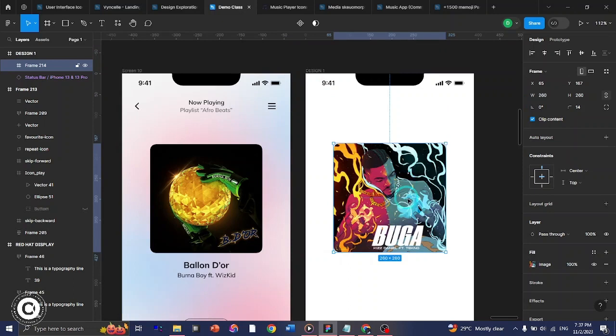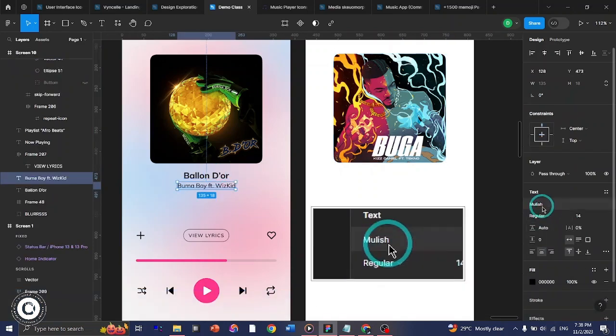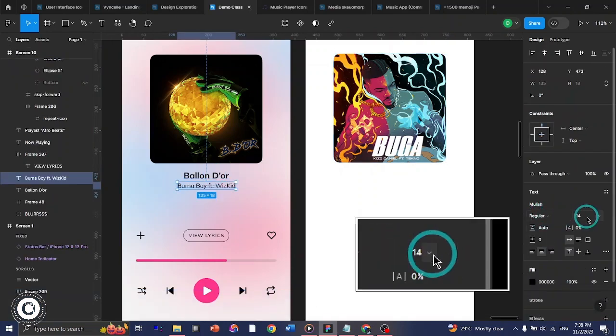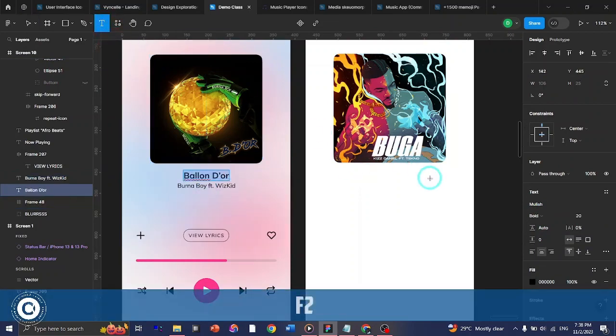So let's create the song. Let's bring the song title and the name of the artist for the song. So the settings I used for this was Moolish Bold 20, and then for the artist, Moolish Regular 14. So let's do that. So Bold 20 first. So click on text. That's T.